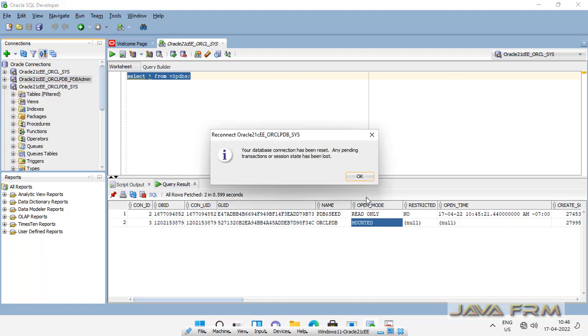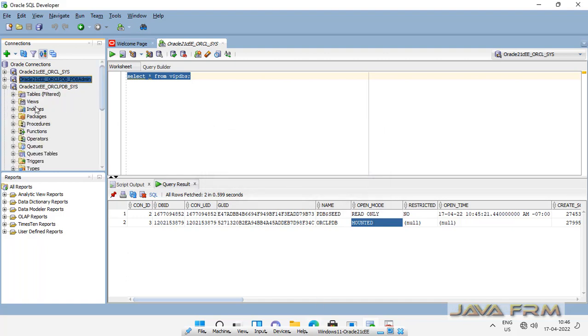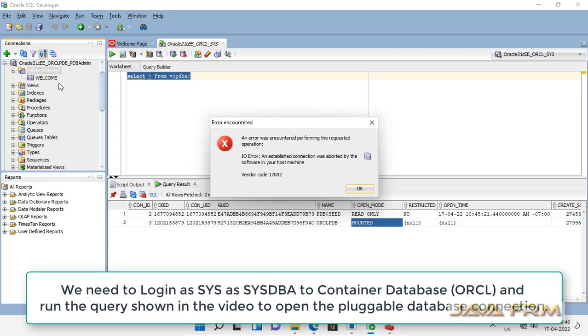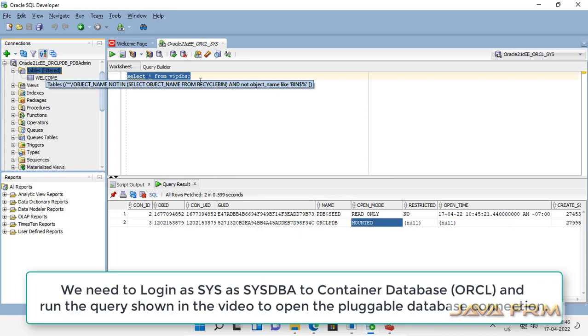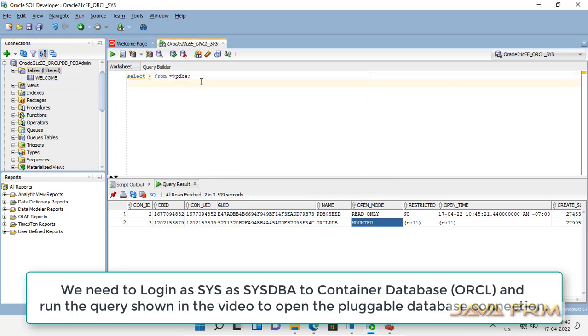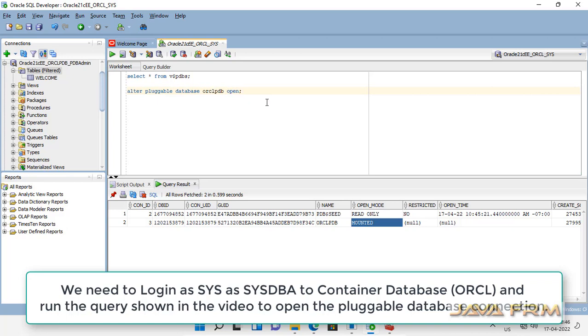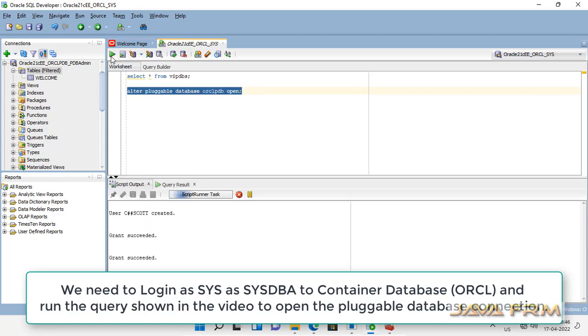Now we need to bring up the ORCL PDB pluggable database. You can see that PDB admin is unable to connect because the ORCL PDB pluggable database is in mounted state. So it's mounted. Now I am typing the query in the container database window. This is logged in as the sys user.